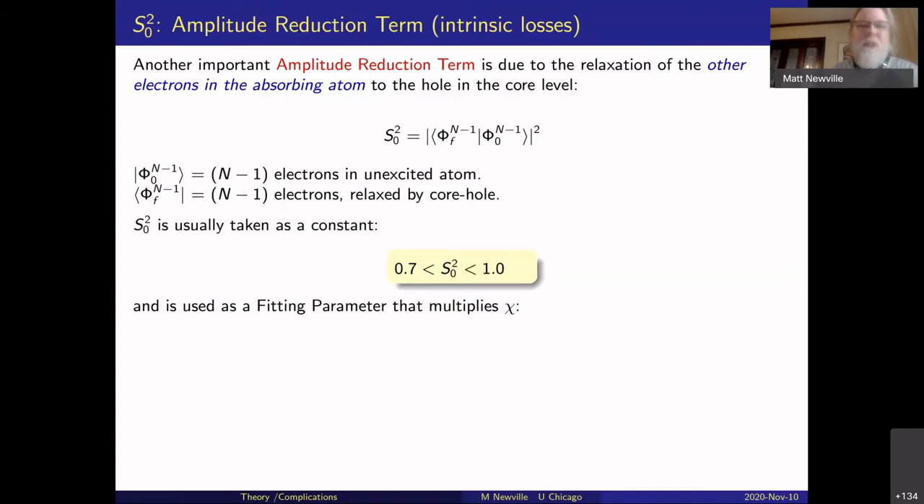The calculations we do with FEFF try to take this into account, and some more recent versions of FEFF can take this into account fairly well and can show that it's not perfectly independent of energy.